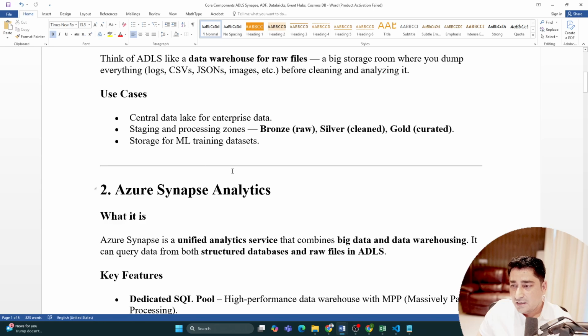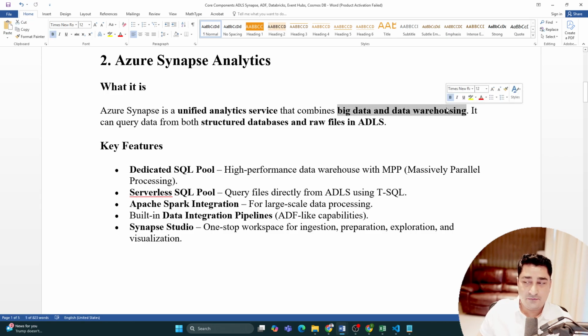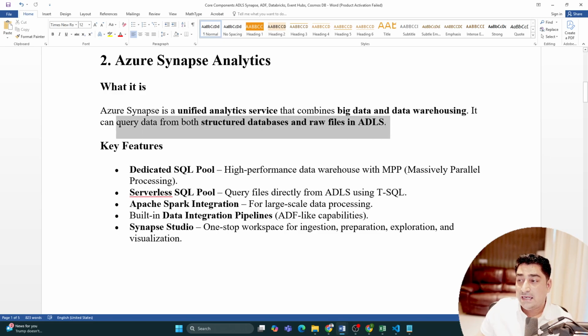Fine. Now, let's talk about Azure Synapse Analytics. What does it do basically? It's a service, right? It's an integrated, unified analytics service that combines big data and data warehousing. Big data means processing. Warehousing means where you can generate the analytics after storing the data, after cleaning all those things. So it can query data from both a structured database and raw files in ADLS. So with Azure Synapse, you can connect with any other databases, or maybe ADLS, the above one, right?